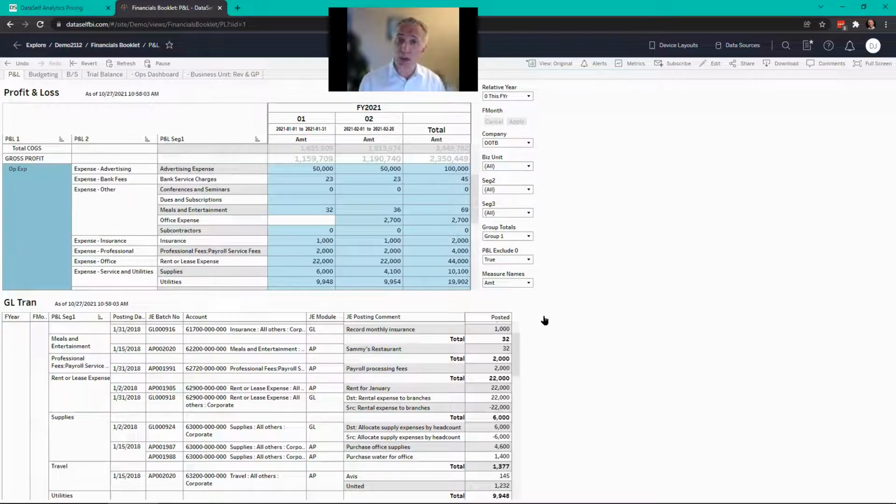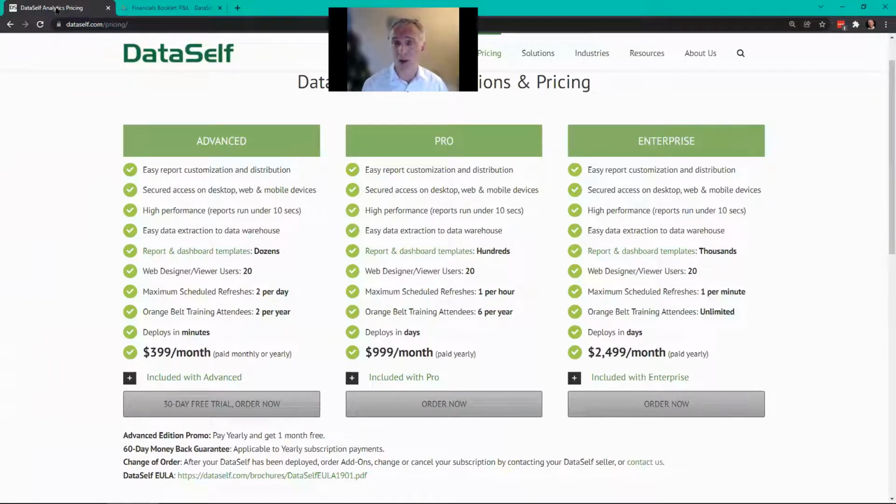The next part, I'm going to show how to deploy, how quickly and easily you can deploy DataSelf Advanced Analytics. First of all, you can contact us or your DataSelf VAR to learn more about these options and the pricing. Pricing wise, you can go over here to see the pricing options, and you can just order from right here. Click for the free trial and get the system ordered.